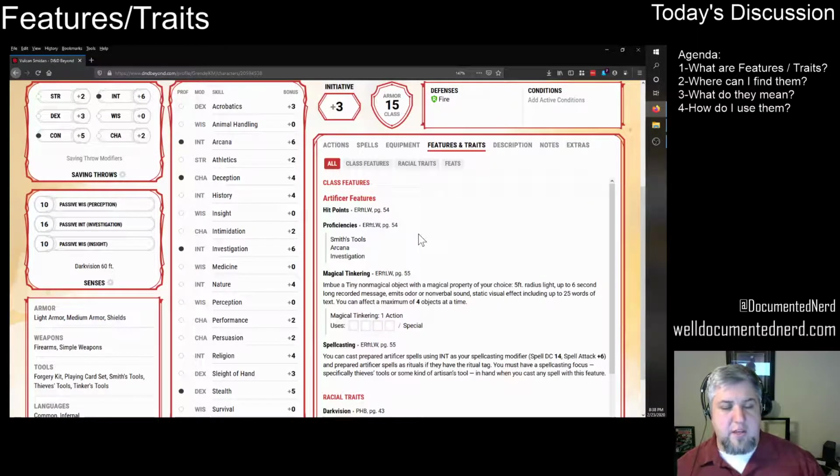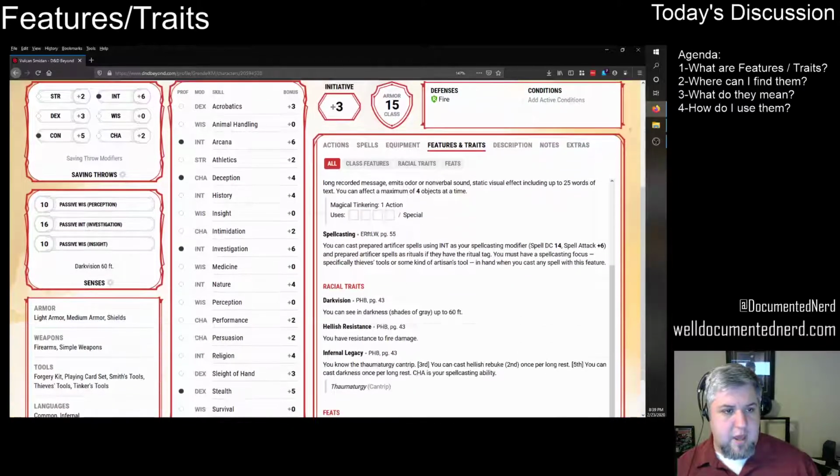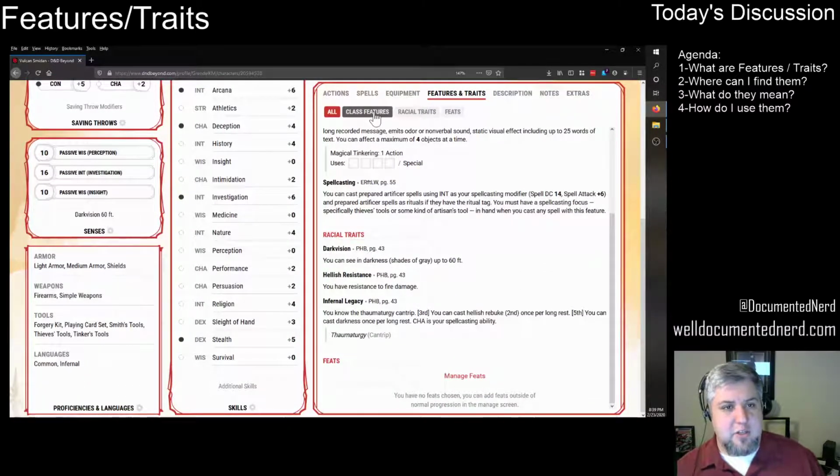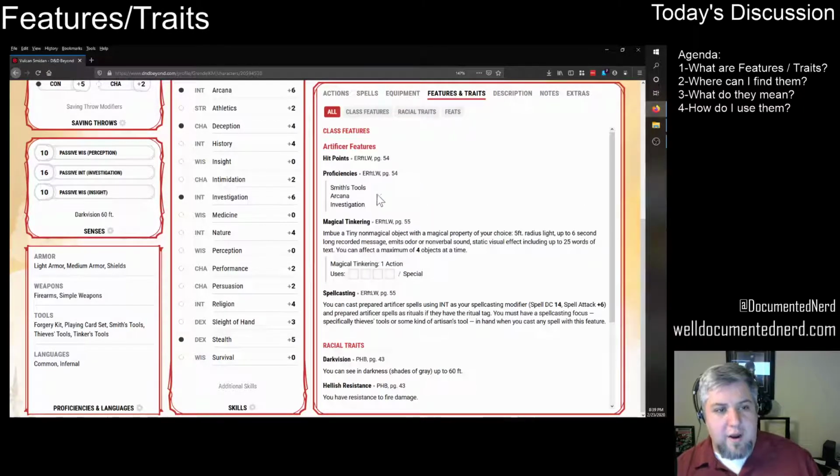Features and traits are essentially, they boil down to things you get by virtue of your race or your class in D&D. And these are things that can help you with how you utilize your character and how you leverage them in game. So my character, as I mentioned before, is a tiefling artificer. So what you'll notice here, number one, right now it's defaulted to showing me all the features and traits associated with my character. Okay? But I can ask it to show me just class features or just racial features.